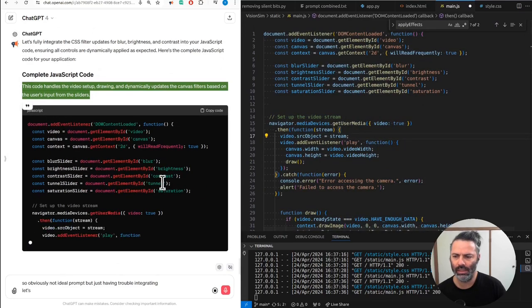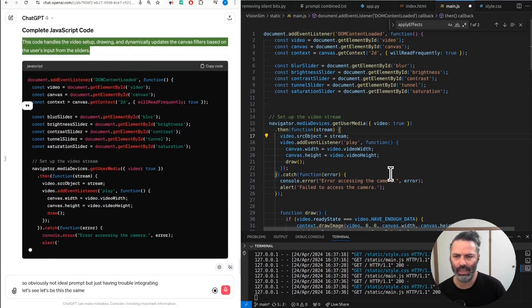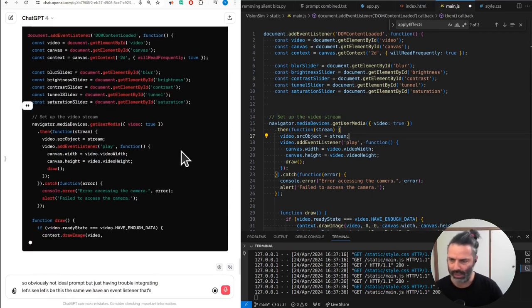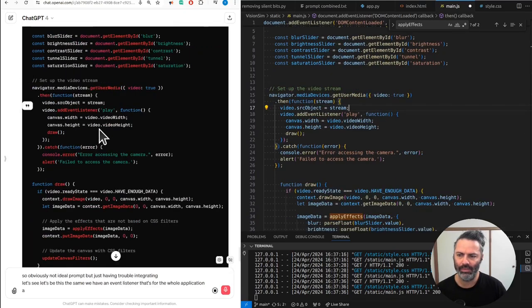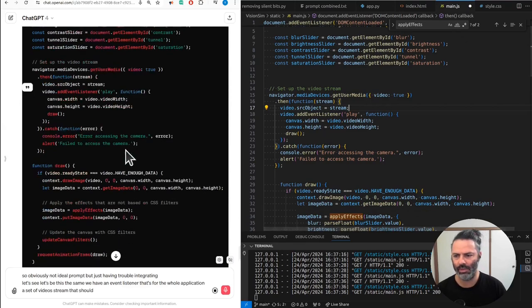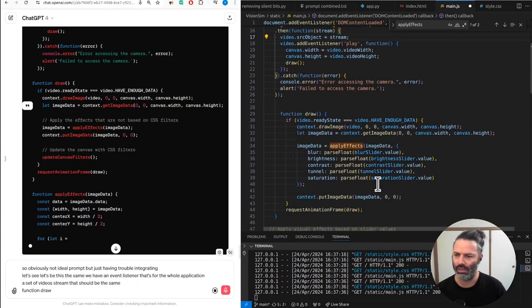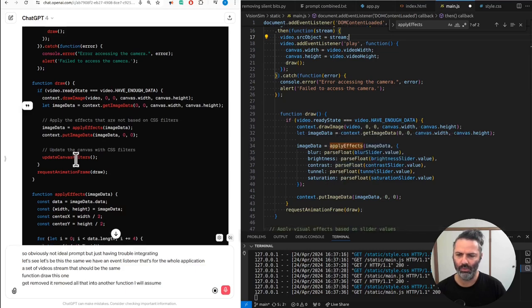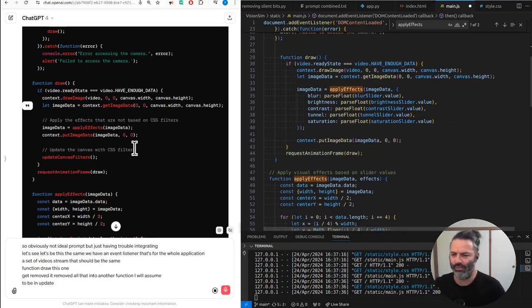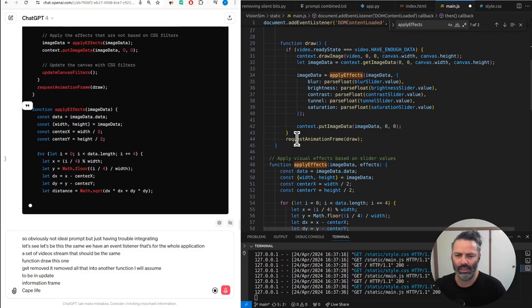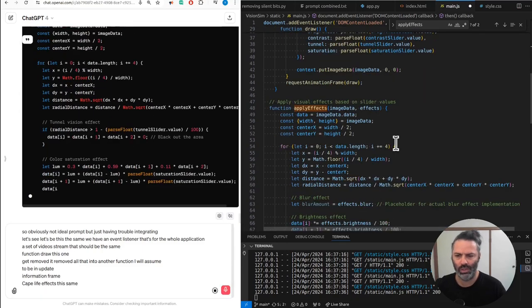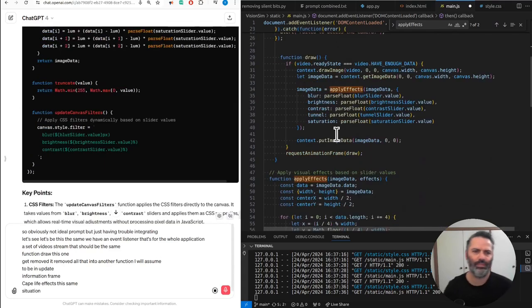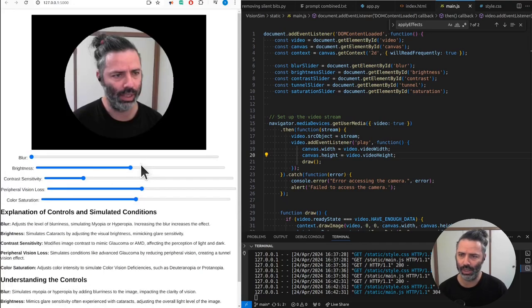Okay, let's see, that bit is the same. We have an event listener, and that's for the whole application. Set up the video stream, that should be the same. Function draw. Now this one, get removed. Did remove all that into another function, I would assume. Will be in update canvas. No, I don't know. Request animation frame. Okay, apply effects is the same. Color saturation.